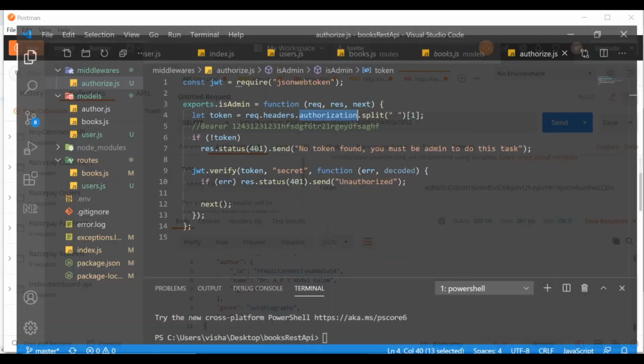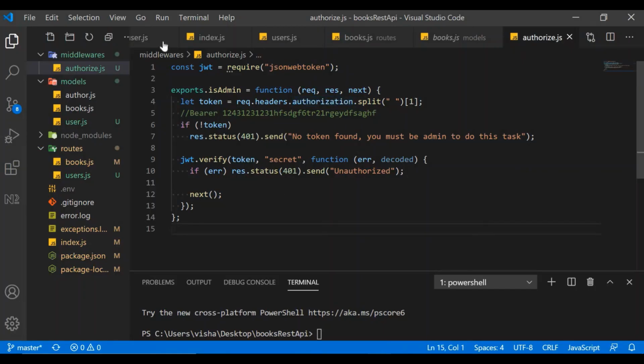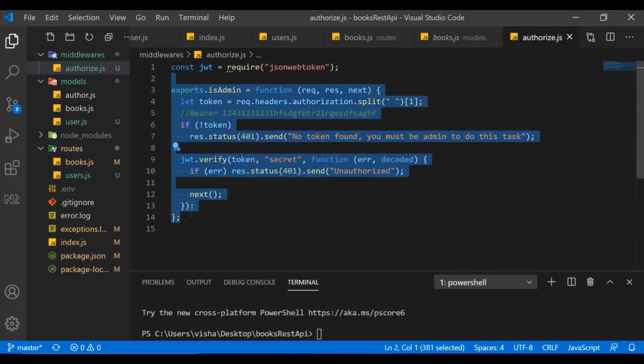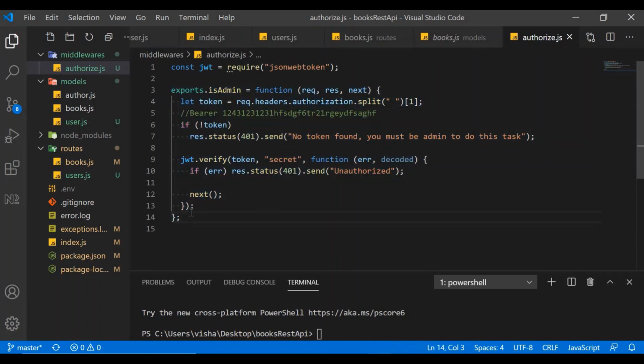So this is how we can use JWT authentication in our projects. You can similarly do it for super admin. So basically you can create different roles. We have just created one role here in the authorization, isAdmin. You can create one for login, one for super admin, or any other roles you want. So that is it for this video.